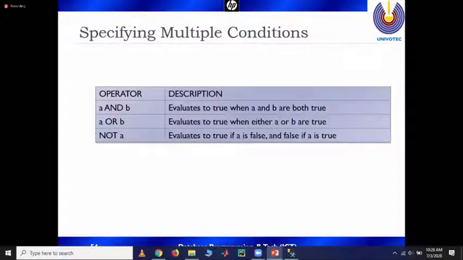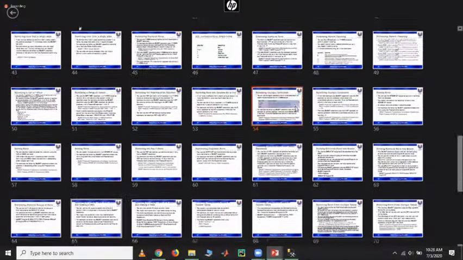Okay. Specify multiple conditions. Okay, then there is the A and B. Okay, we want to satisfy both.